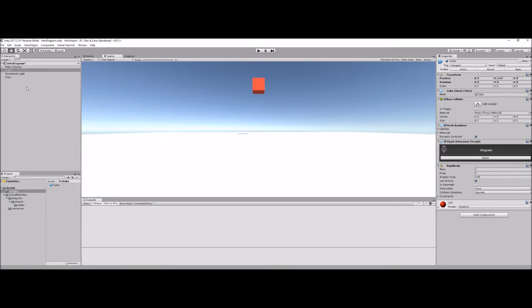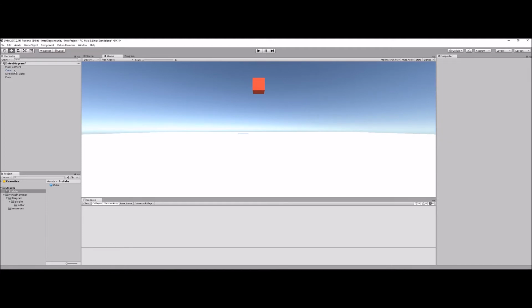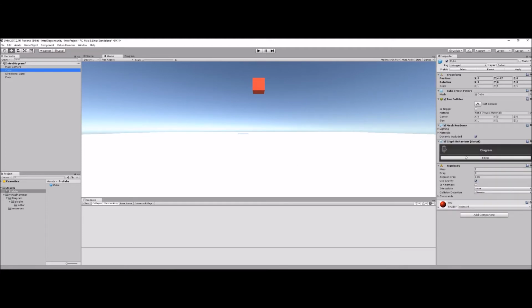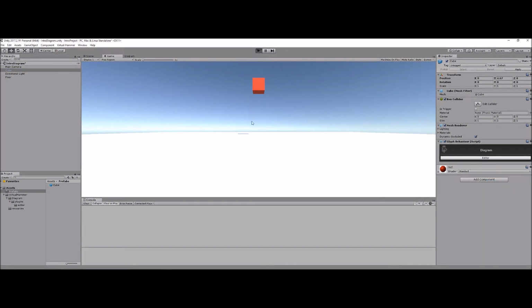So to do that, I have the cube, and the cube has a diagram behavior on it. It still has this rigid body on it. I'm going to remove that because I don't want the cube falling anymore, since I just want to be able to click on it. If I click on it now, nothing happens, and that doesn't follow my awesome game design.